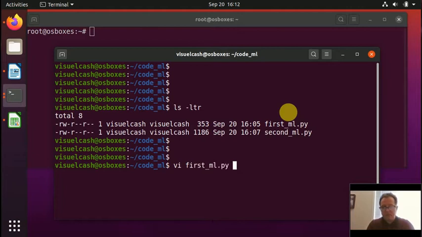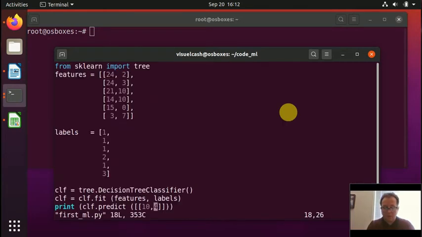I did first ML. ML is in French, machine learning. In English, it should be LM, learning machine. This is the first line. First of all, we're going to use sklearn.